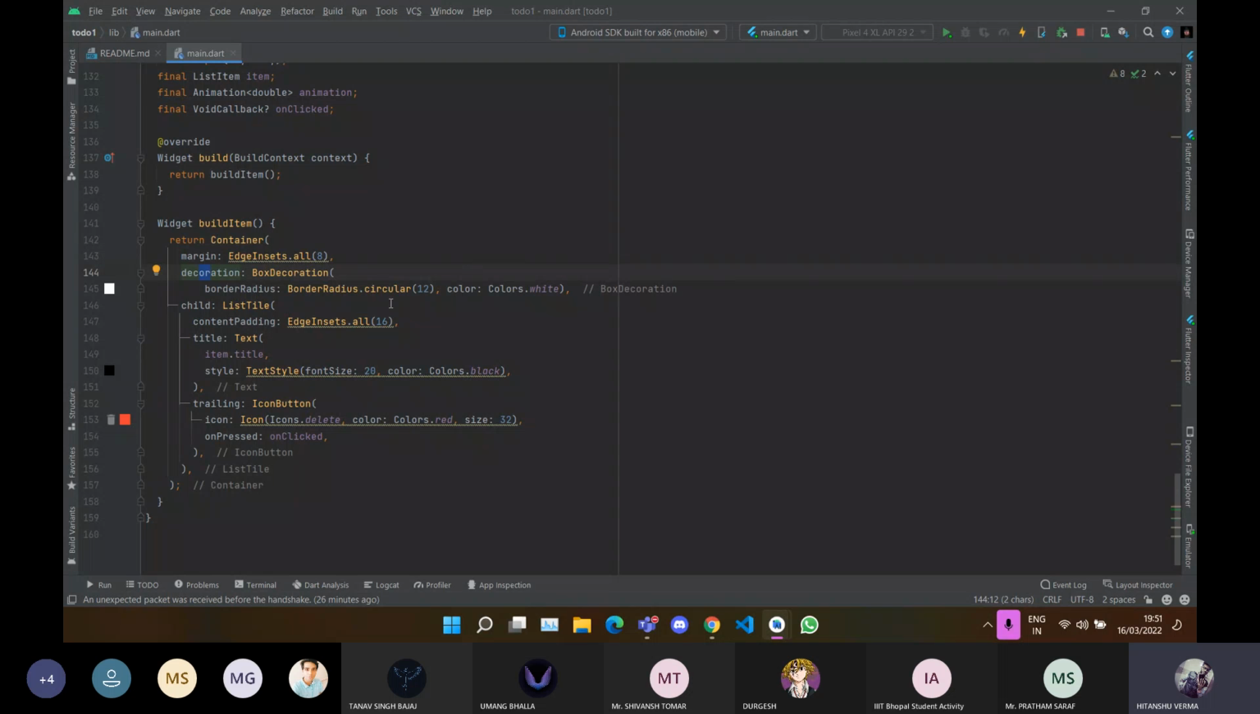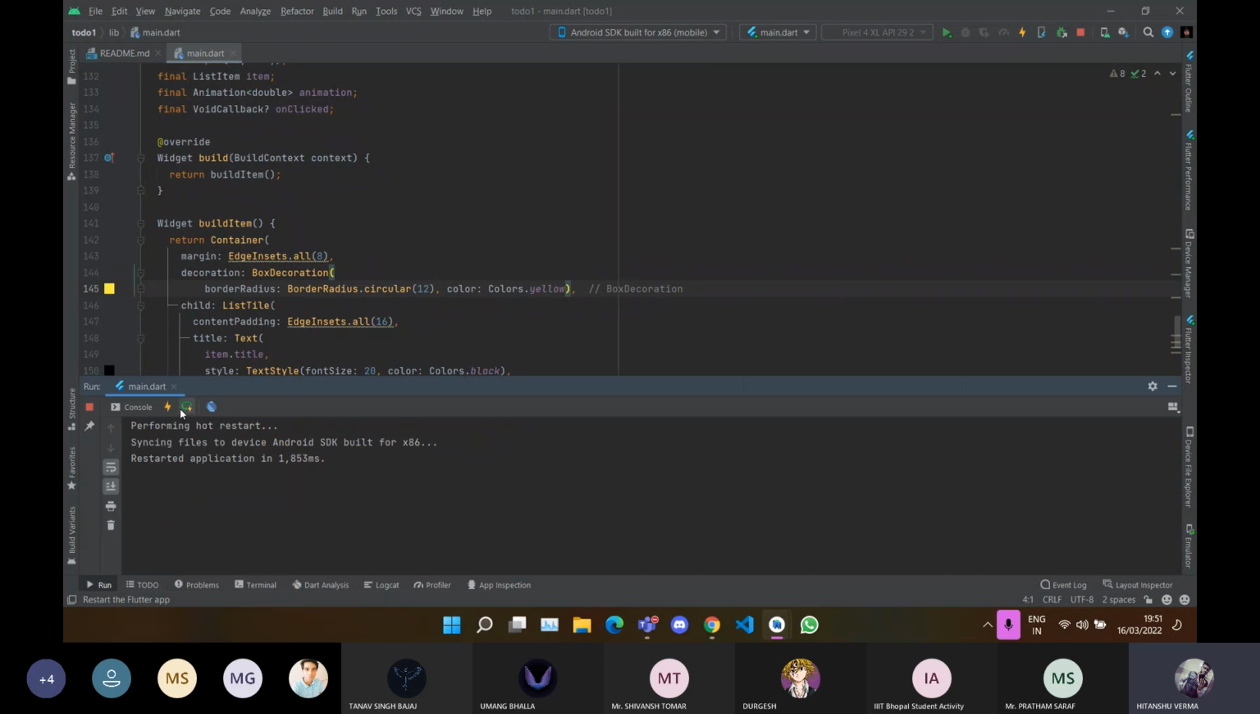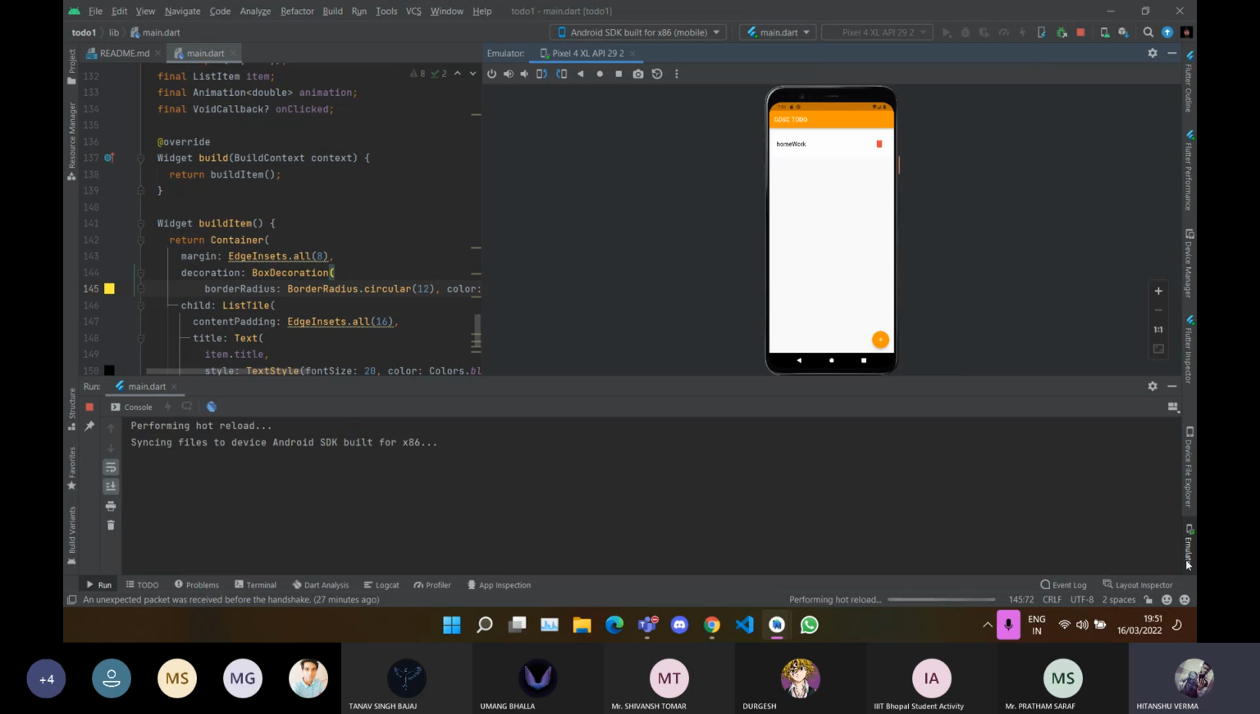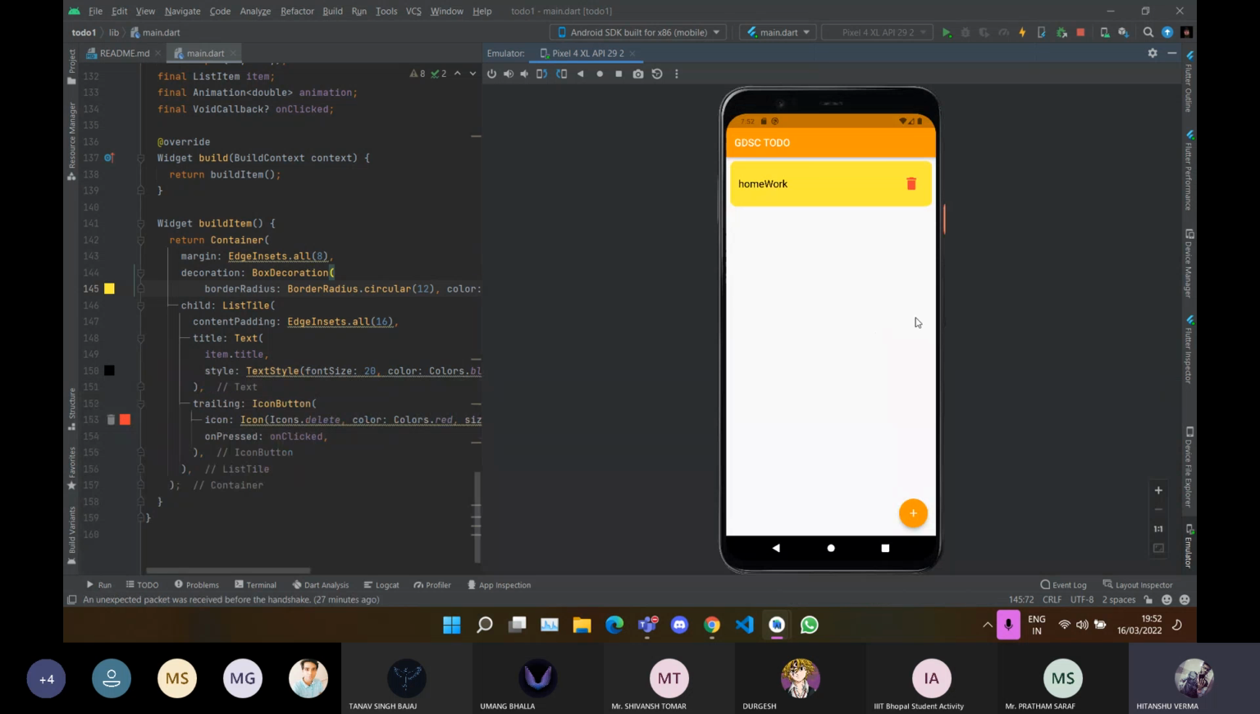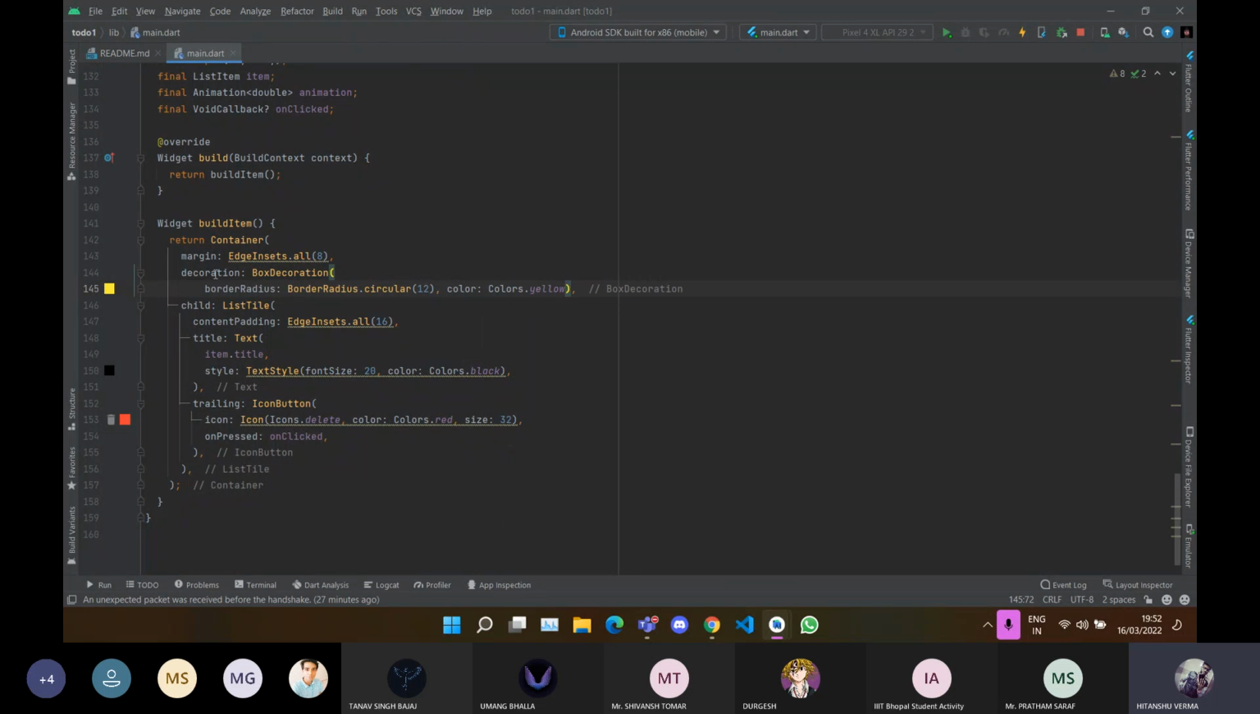As of now they are white. You can use any color, like if you want to use yellow, you can do that as well. See, now the cards are yellow in color. So this box decoration was used to provide this radius to the borders. It's pretty straightforward. You just have to use the decoration property for the container, then use the box decoration widget, and then use the border radius property to provide some circular radius.